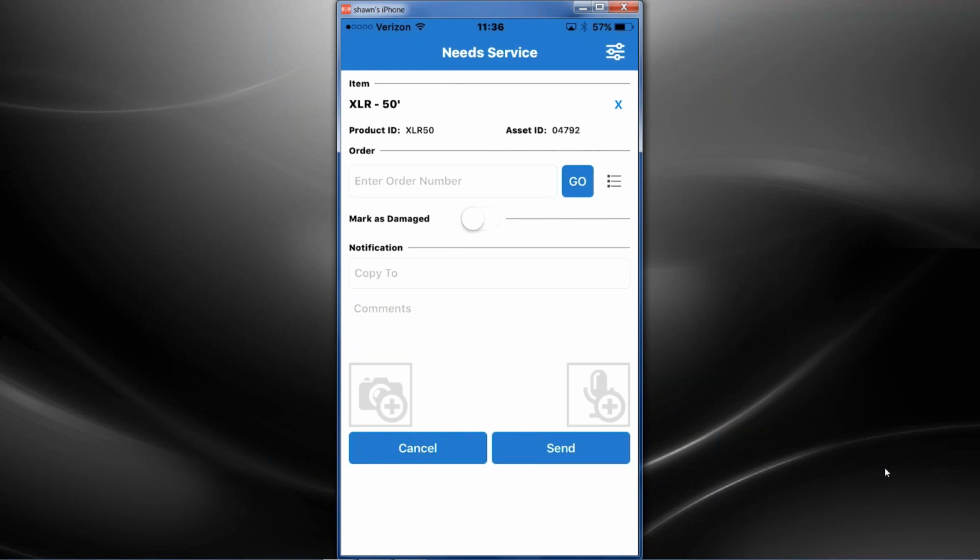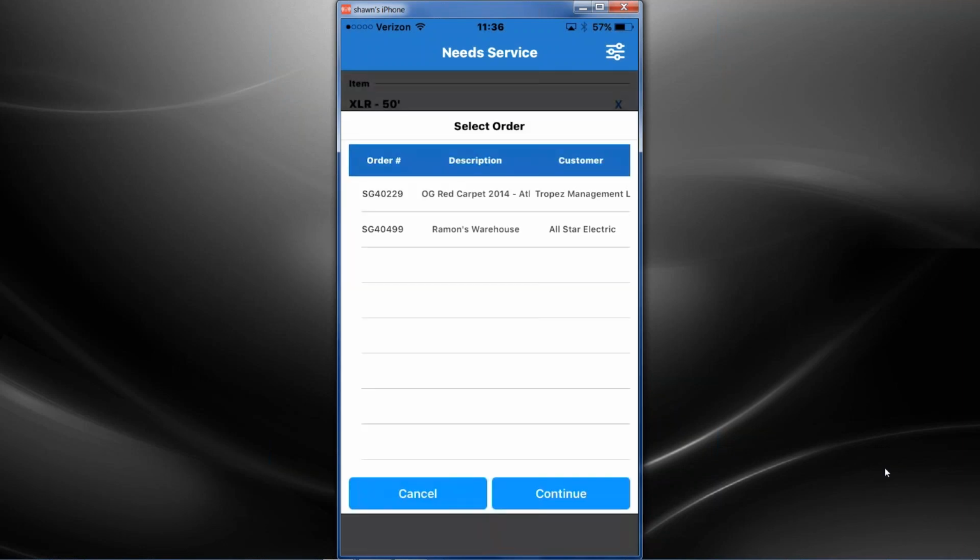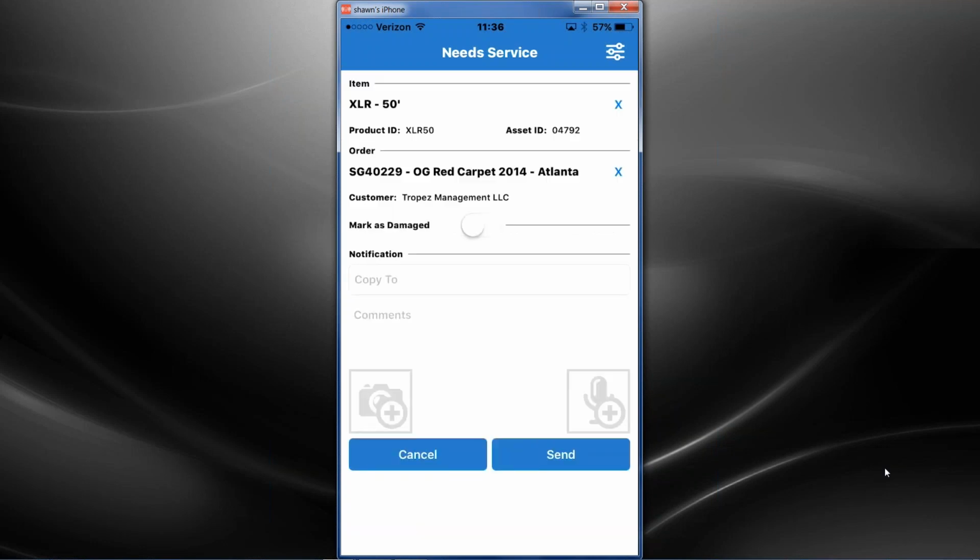Right, or I should say to the right of that Go button, there's those three lines, and I'm going to tap on that. And what that reveals to me is the two orders that this XLR50 foot cable is on. Okay, if there were more orders, it would show all of them here. I can select one of these orders by tapping on it, and then I can click on Continue. And by doing that, you can see right up at the top there under the order area, we've picked the order that we're going to mark this as damaged on.